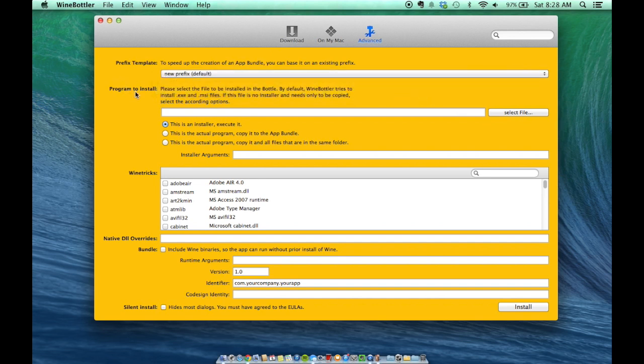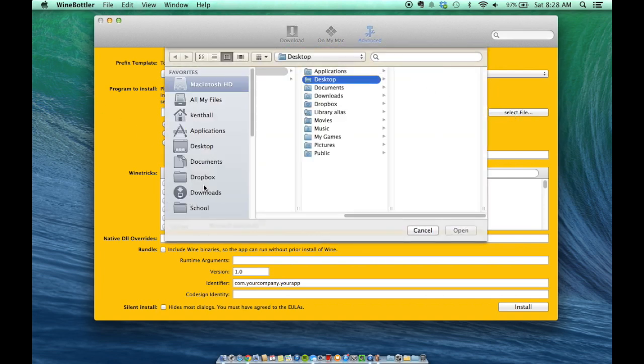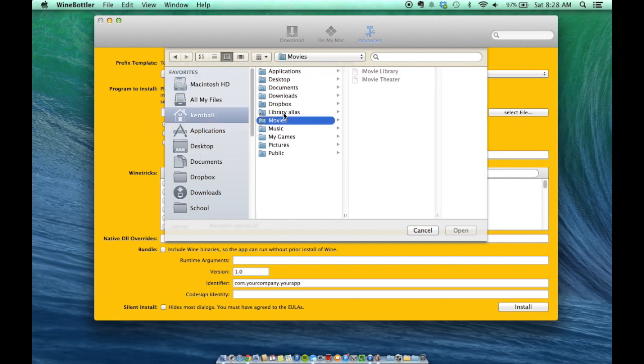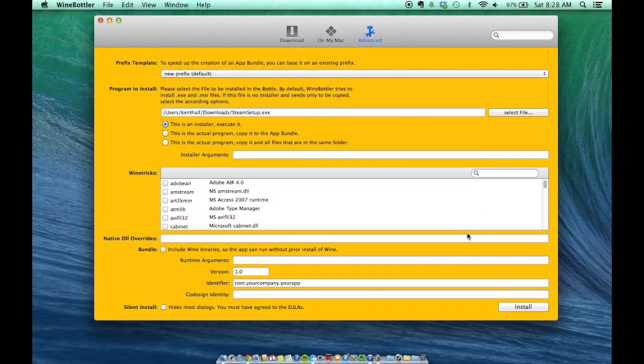Now, Programs to install. Go to Select File, and go to your downloads, wherever your downloads may be. Steam, and then finally select steamsetup.exe. There, so now that you've selected the file, there's going to be a little 3-point selection thing right here. Make sure that you select this is an installer executed, because it is. It's a Steam installer. Now, there are no installer arguments.